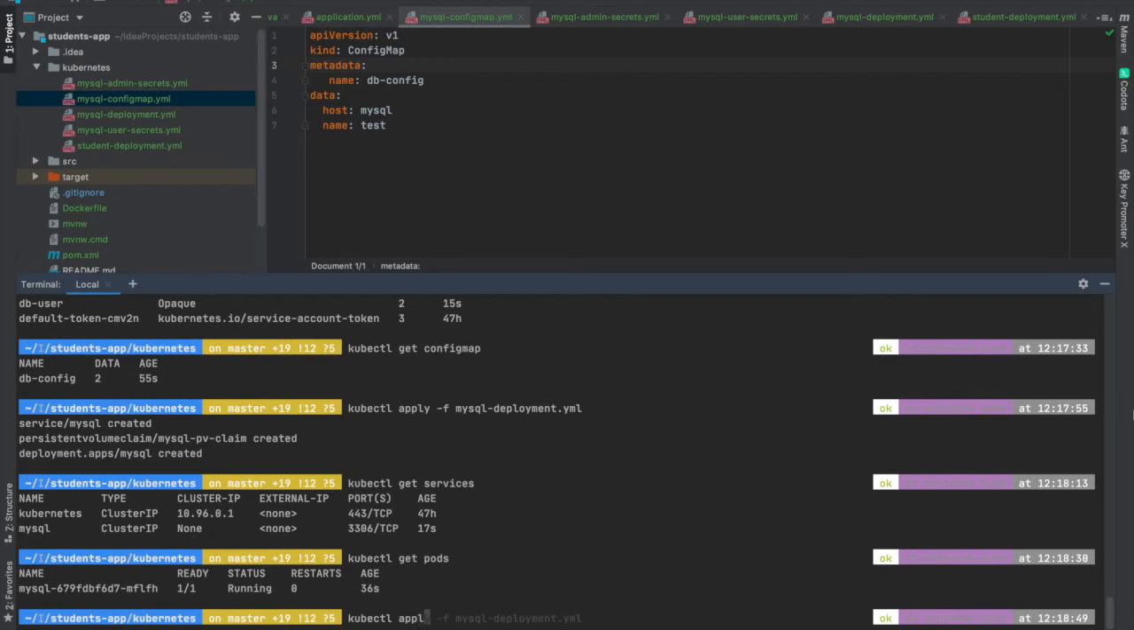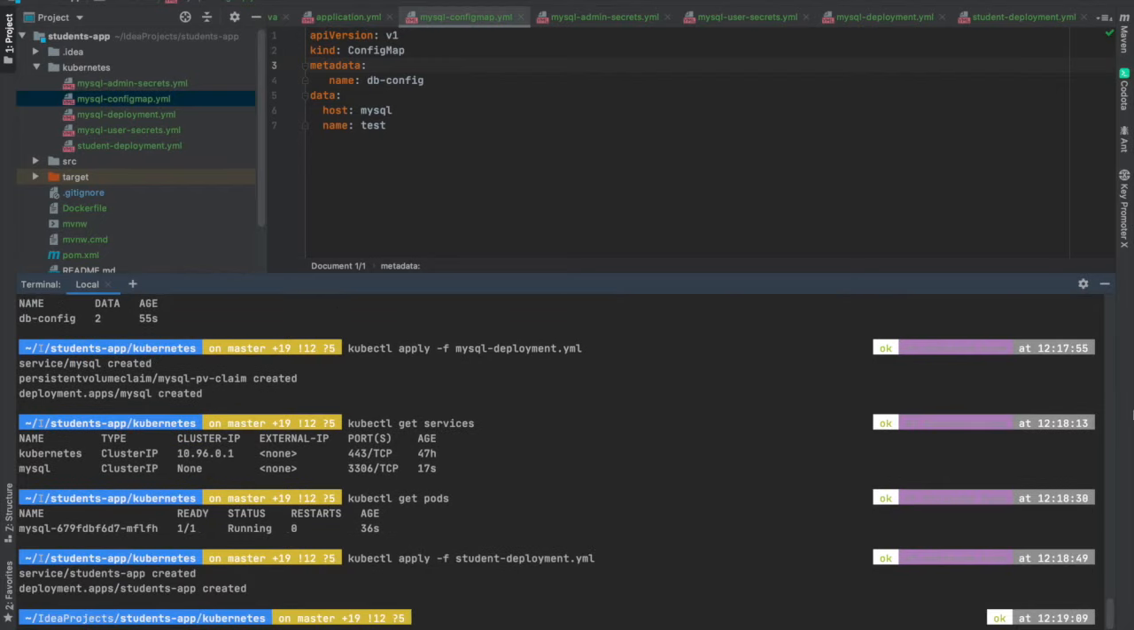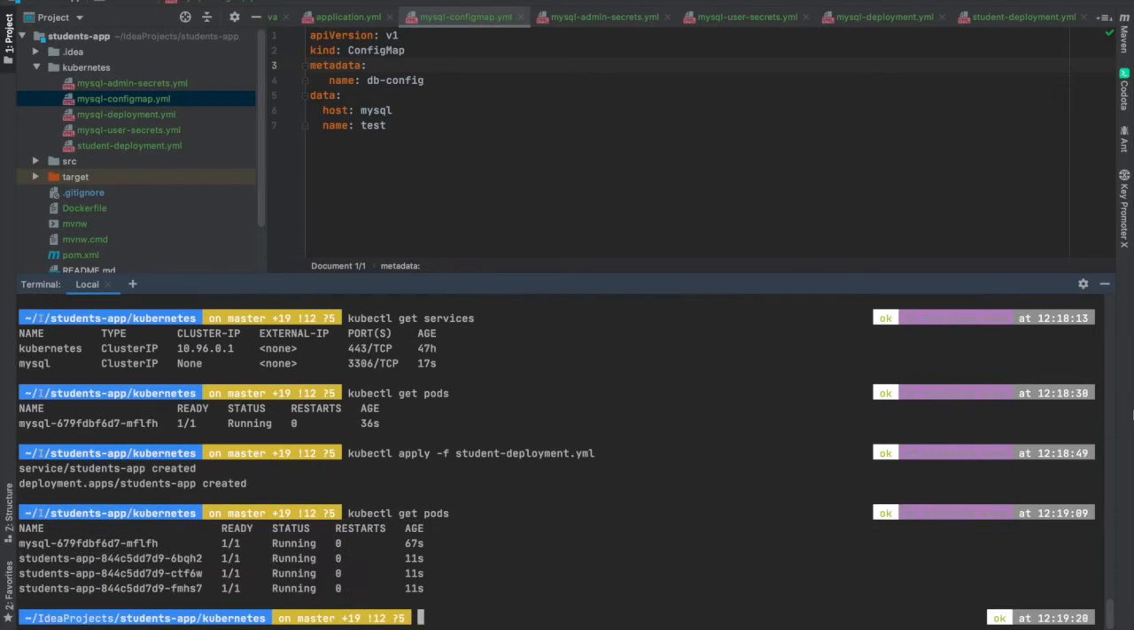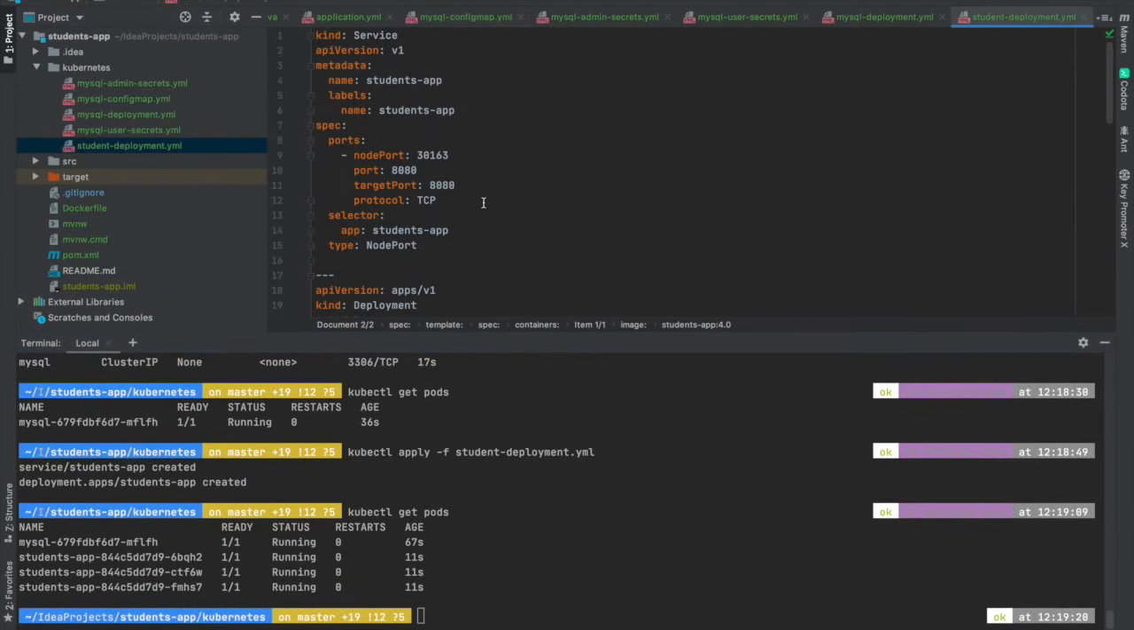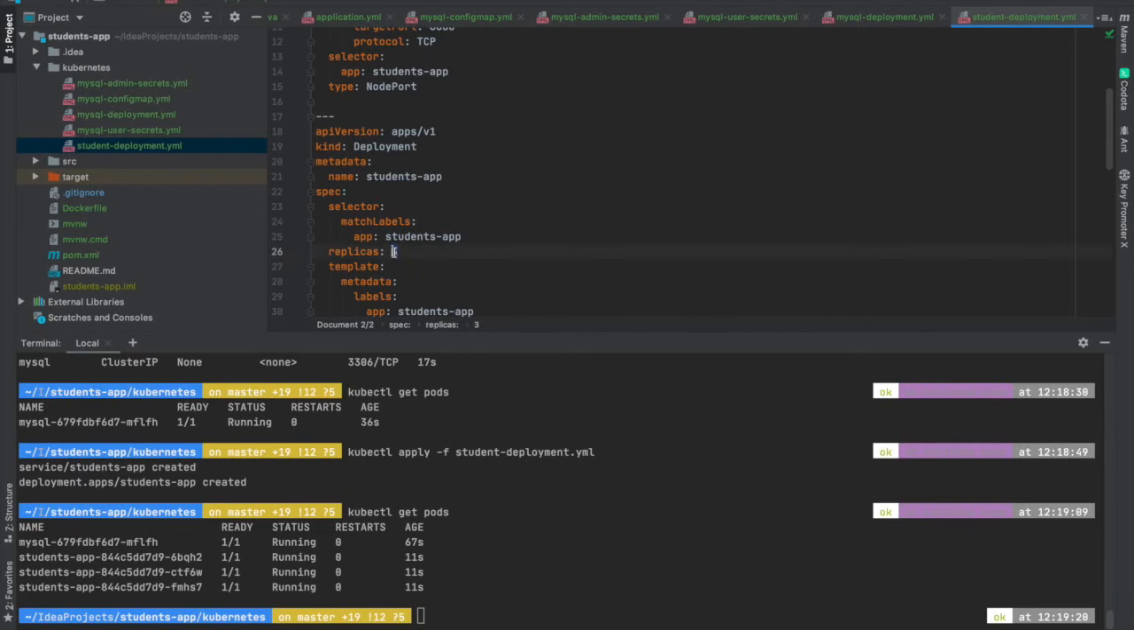kubectl apply student. Yes, service and deployment has been created for students application. Let's run kubectl get pods. Yes, the MySQL pod is running, and 3 replicas for students app is running because we mentioned that we need 3 replicas of students app in our students deployment file. That is here. So if you give 4, it will deploy the 4 pods for you.